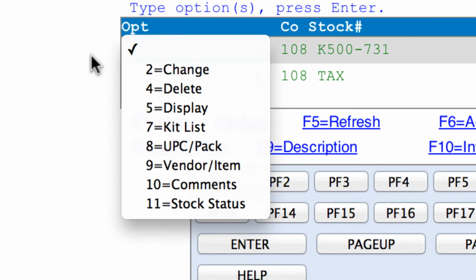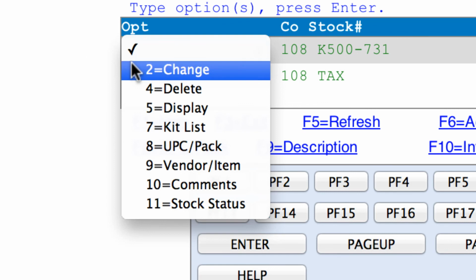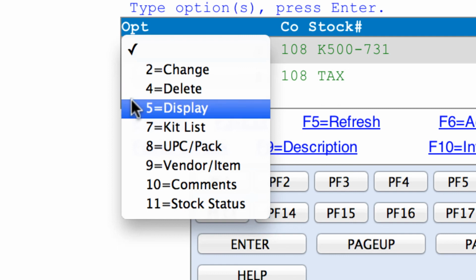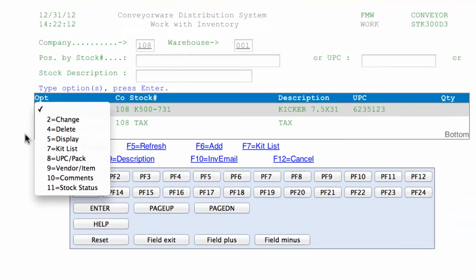From here you have many choices. If you choose Change, you can edit the information. If you choose Delete, you can delete the item as long as none of them have ever been ordered. Once an item has been ordered, it stays in the history. If you choose Display, you can see all the information but cannot edit it. There are some other choices that we will discuss in later videos, but these are the most commonly used selections.